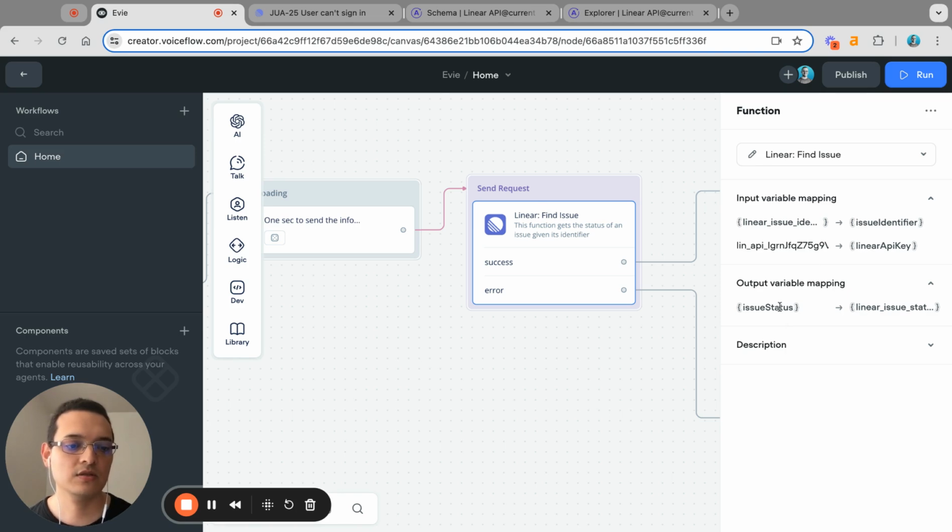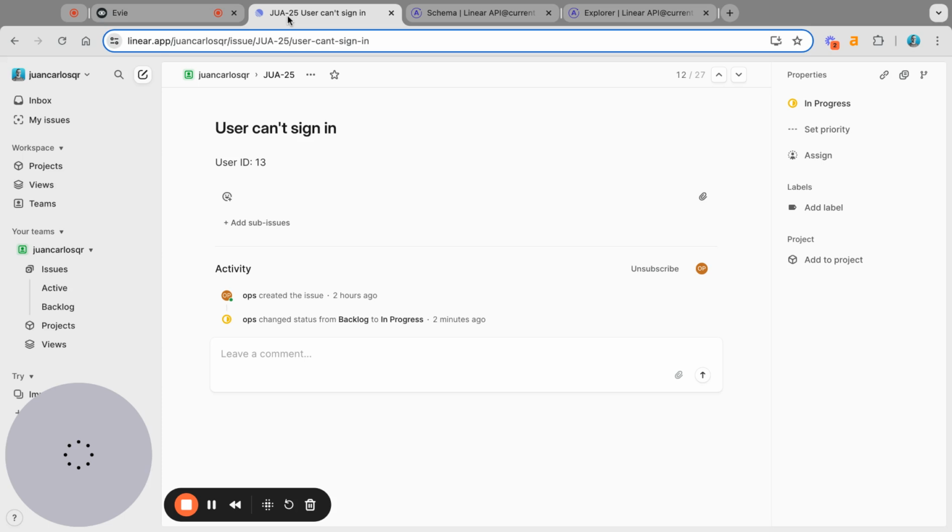This issue status is the output that I defined on the function, and this on the right is information that you can now use as variables on your canvas. So I have defined two inputs and one output. And the API key, we can take a look real quick.